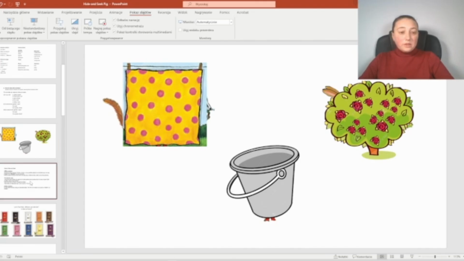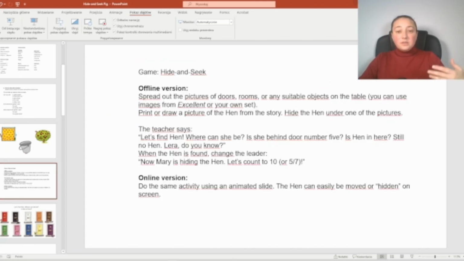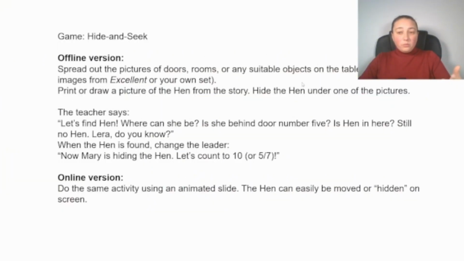Yeah, so next set which we are going to play with is the doors. Yeah, again, hide and seek game. We can use the pictures of doors from the set, or instead of doors you can use rooms or any suitable objects. You can use whatever you have.